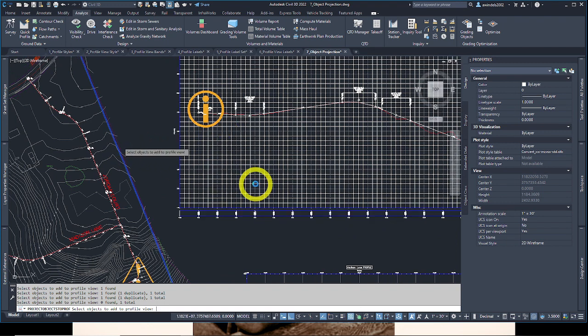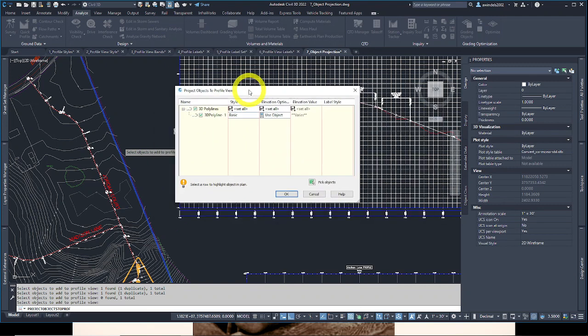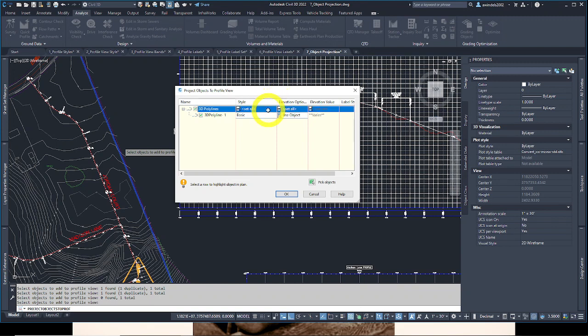Hit enter. Give it a second. This is the dialog box you want to see. So I had to hit enter. I almost wanted to click the profile view, but you had to hit enter. So it's a 3D polyline. So in its style, I want to go to basic.